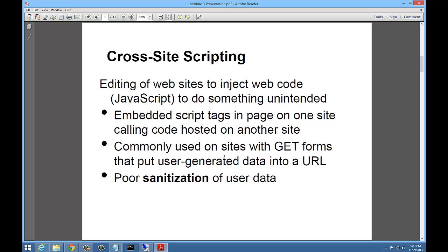So this is editing of websites to inject web code. JavaScript is an example, used to do something that is unintended. Embedded script tags in pages on one site calling code hosted on another site. Commonly used on sites with GET forms that put user-generated data into a URL, and poor sanitation of user data. So let's talk about what that means. Embedded script tags in a page on one site calling code hosted on another site.